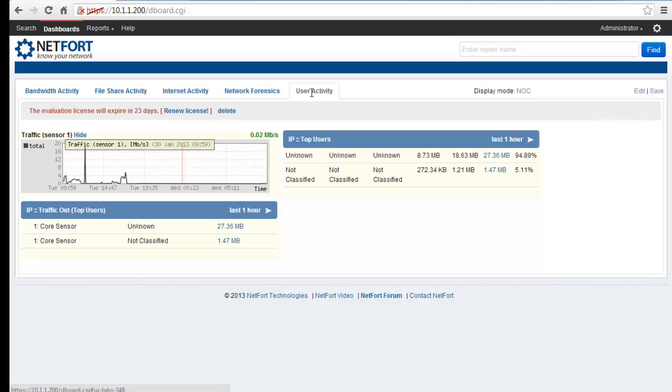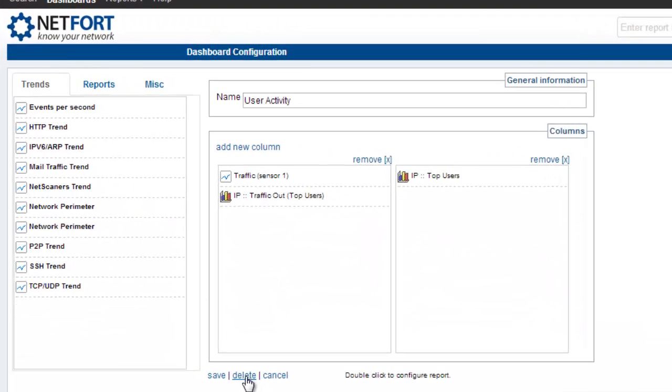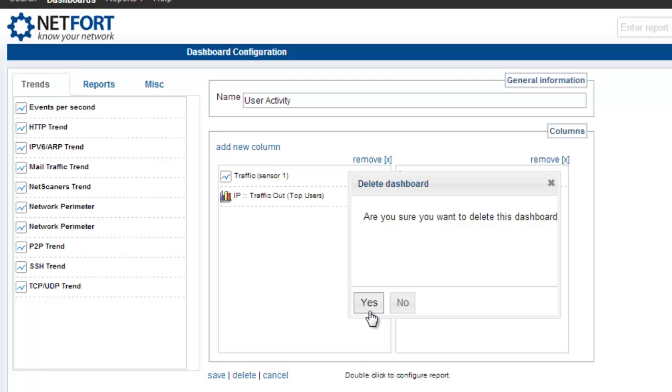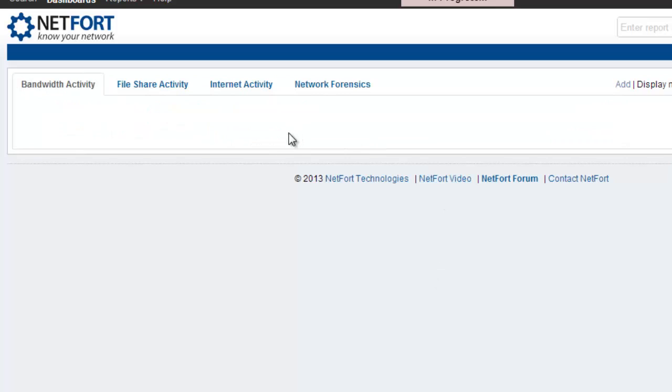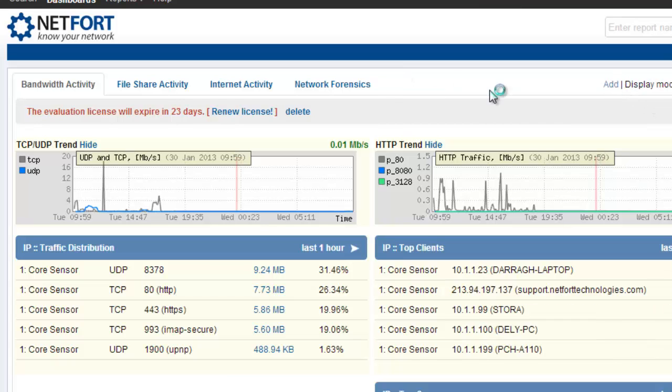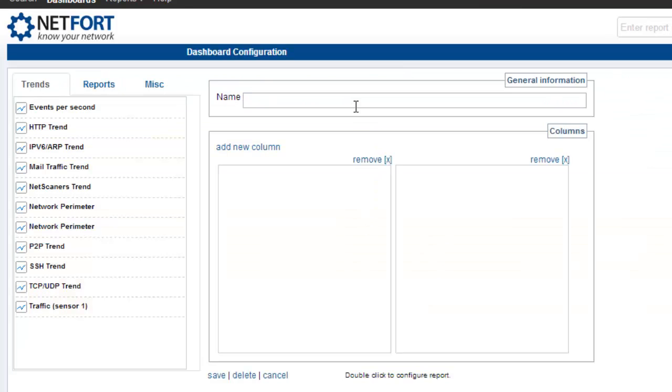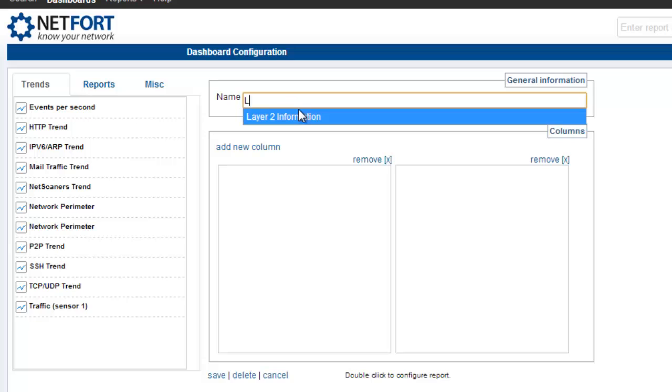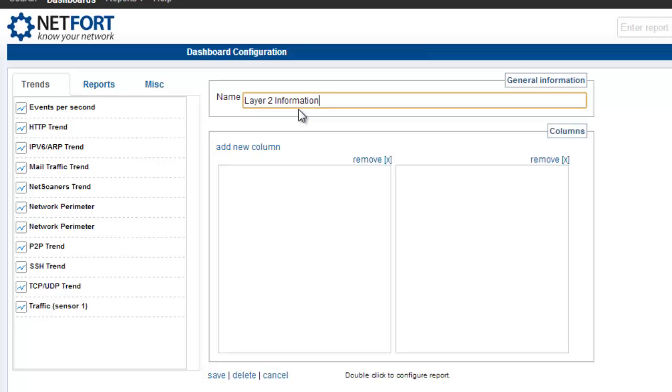So select the dashboard, I'm on user activity, click on edit. And at the bottom here there's an option to delete. So this removes the dashboard, I get prompted, yes. That brings me down to 4 dashboards. So I'm going to create a new dashboard here, so you click on add. Give it a name. I'm going to call it layer 2 information.